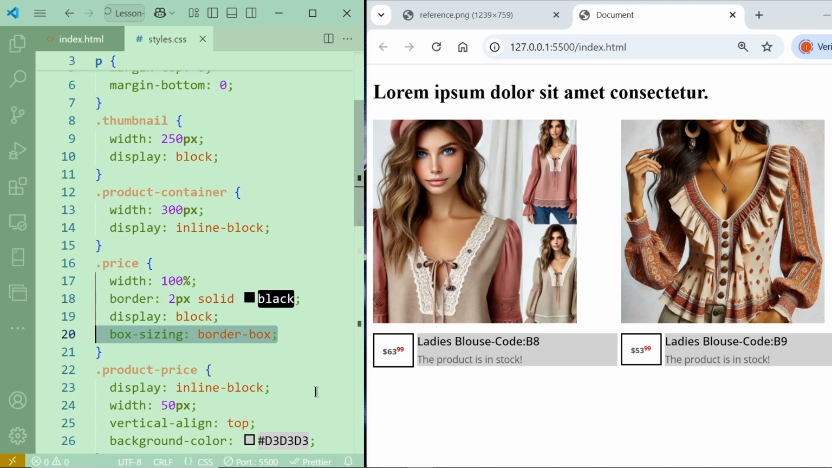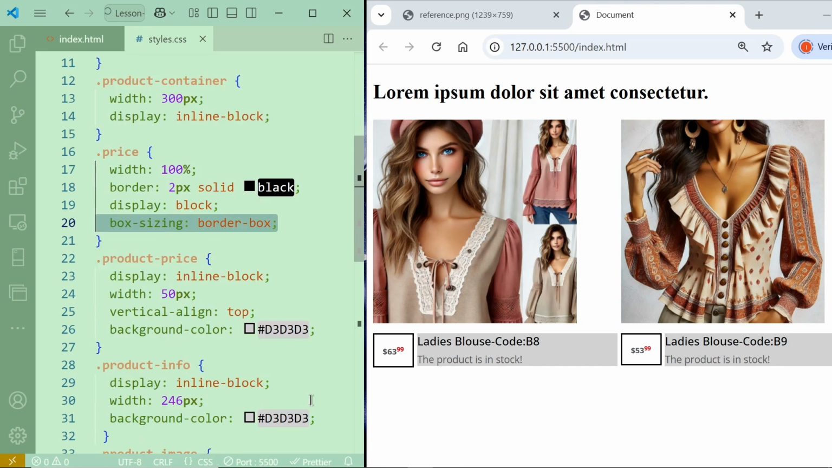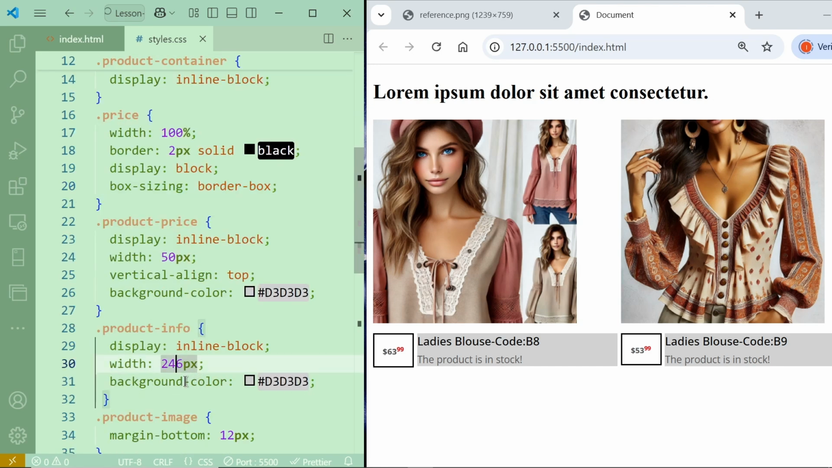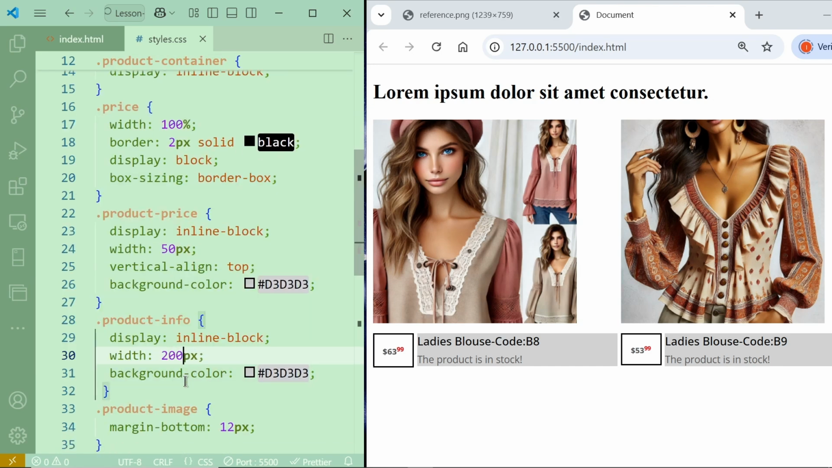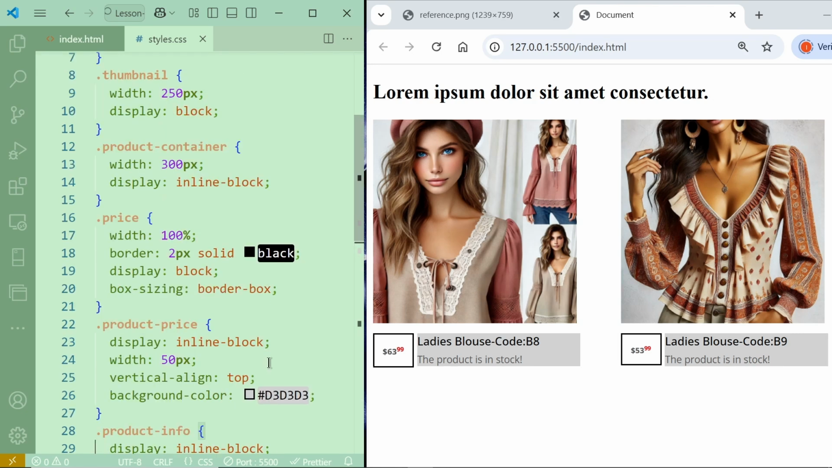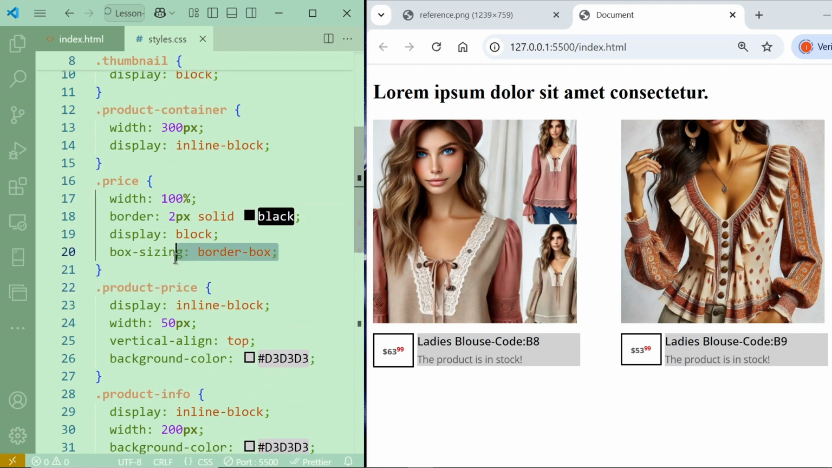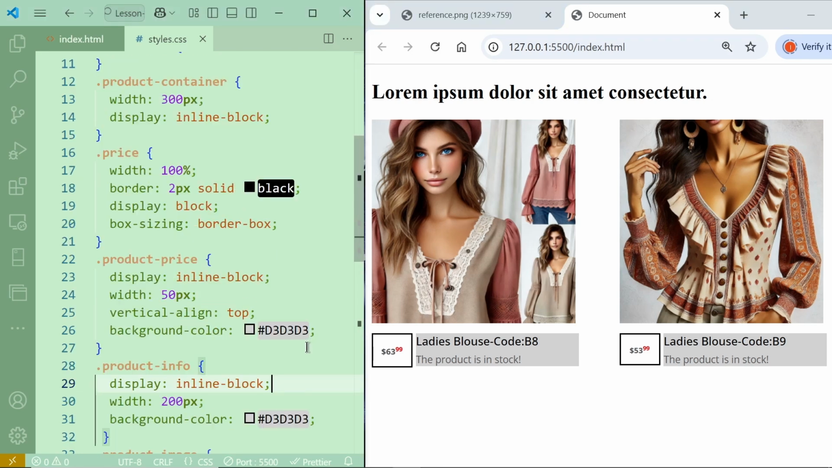Practically, when the box size is calculated, the border is not taken into account, which is why it exceeds the container, it overflows. Box-sizing border-box says that the size of the box must include the border. It is forced to include the border. I will remove box-sizing border-box.